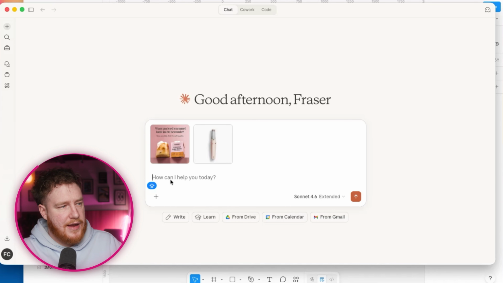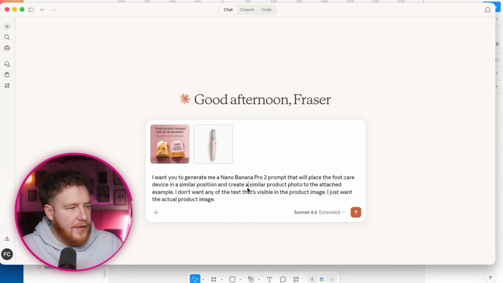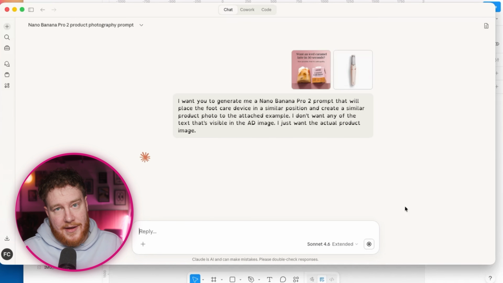I don't want any of the text that's visible in the product image. I just want the actual product image. So I did say some things wrong there, so let's go back. I don't want any of the text that's visible in the ad image. I just want the actual product image. Let's send that to Claude and let's see what it comes up with.